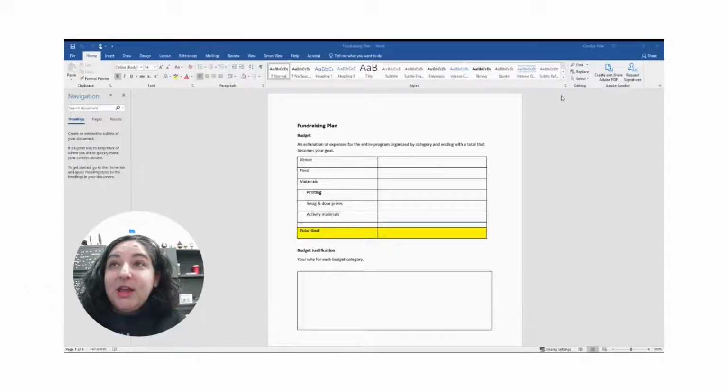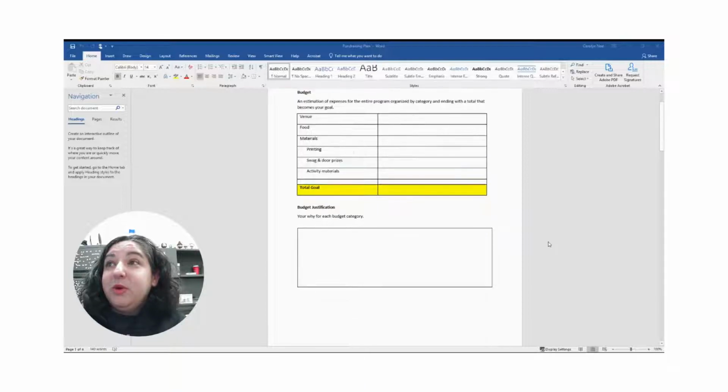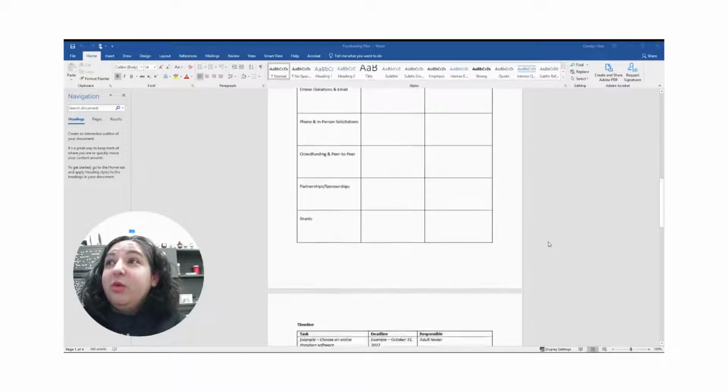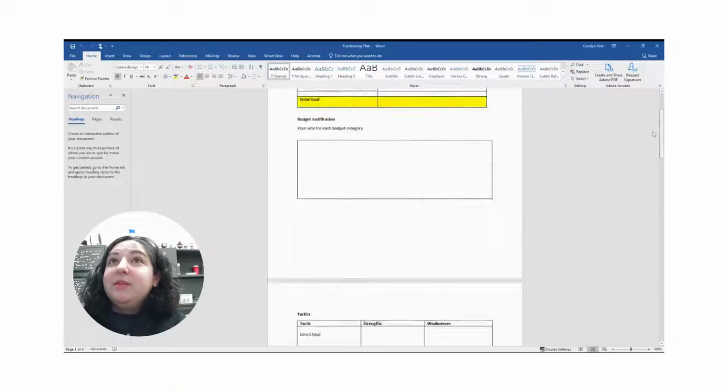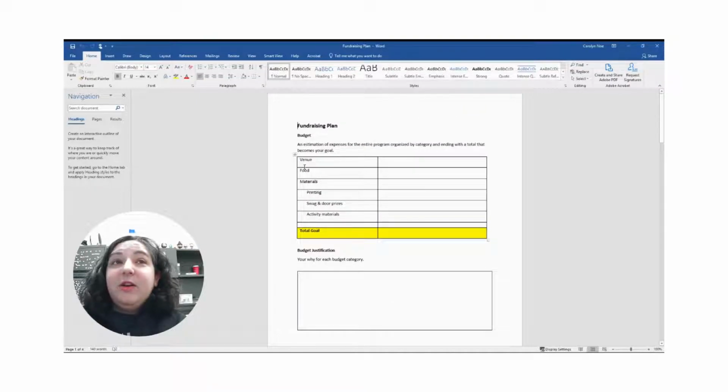What you're going to do next is pull up the document that I have put into the summary section of this video. And in there, it's an entire fundraising plan. As you can see, the first part is the budget, which we're going to go over. Then we're going to go through some different opportunities for fundraising later on as we go through. But scrolling back up to the top, this is the very basic budget that I had on that slide previously, where we have the venue, the food, the different materials, and your total goal. What you're going to do is pause this presentation and fill in the amount that you come up with here.